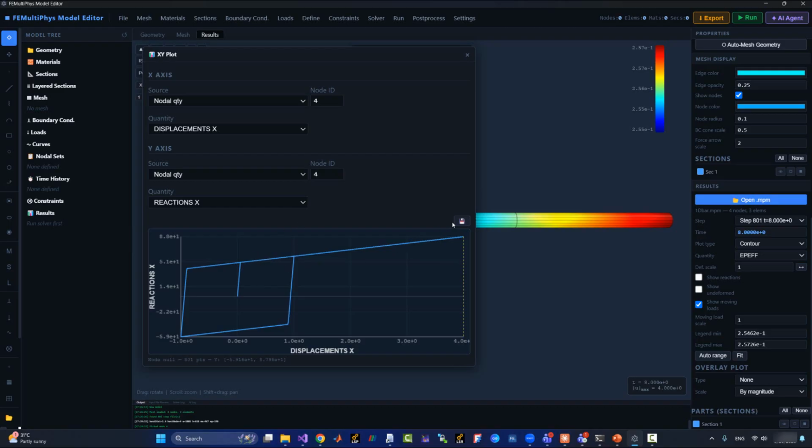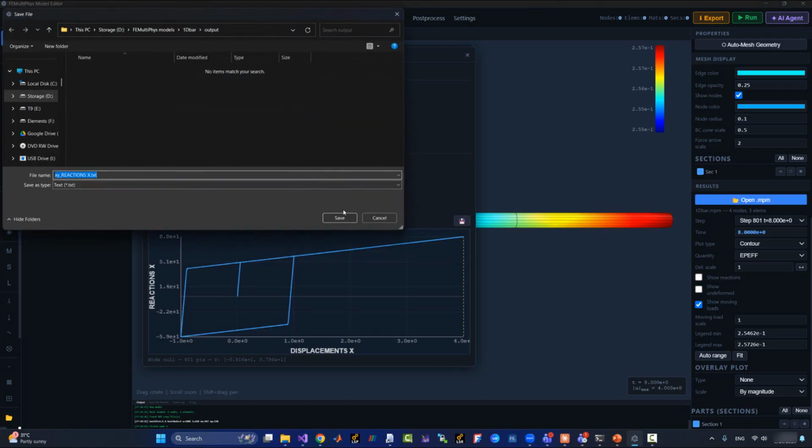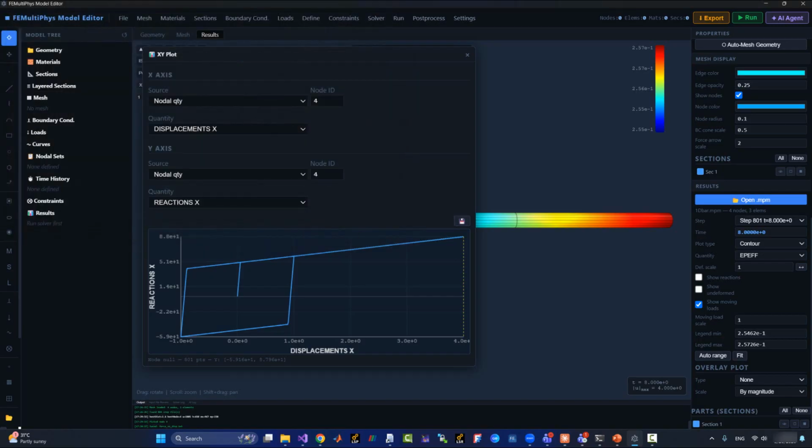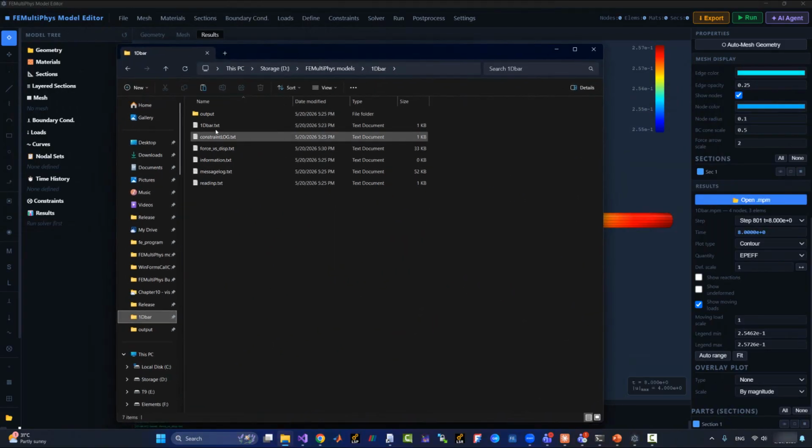You can even save this hysteretic plot by going into this icon here, left click on it, and you should be able to save something like, let's call it force vs disp. Actually, let's put it in the main directory here, click on save, and I'm going to find this folder on my computer. Let me bring it here from my other screen.